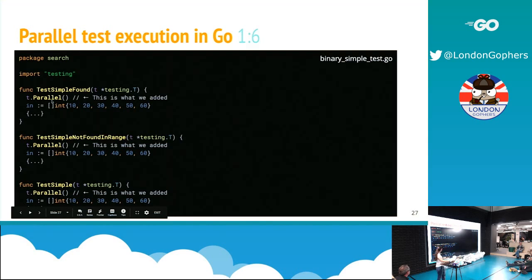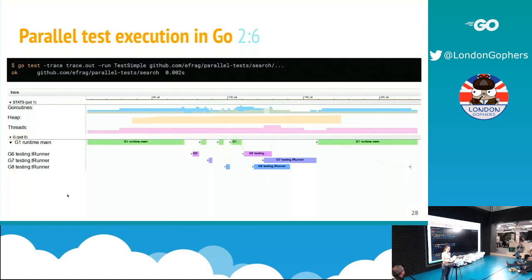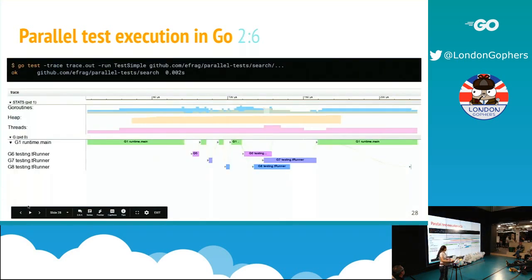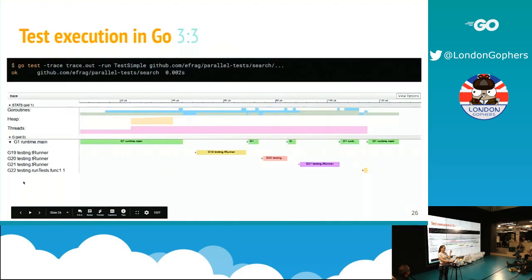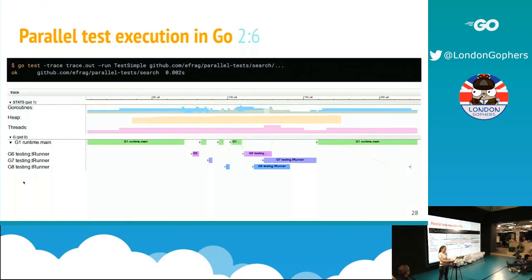So we add this line as the first line in our test. And this will instruct Go to actually run the test in parallel. If we generate the trace again, and this is a really nice way to see it, we will see the difference between the previous slide, where everything runs sequentially, and this one, where the main scheduling happens, and then the execution actually happens in parallel. And we can see that nicely on the graph.